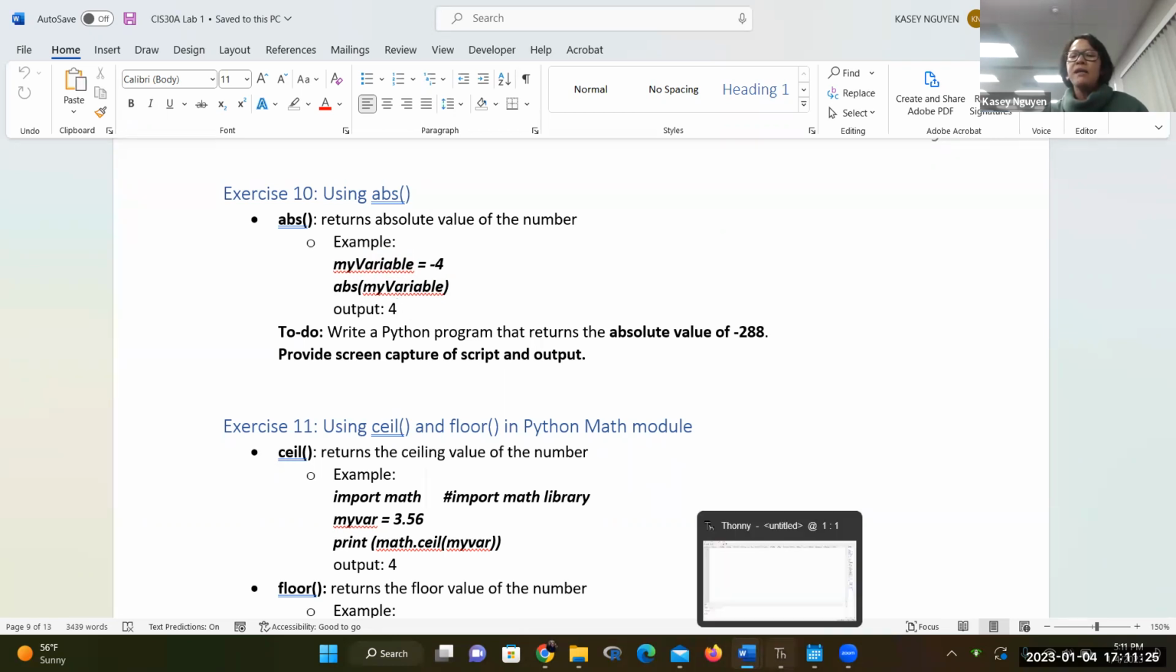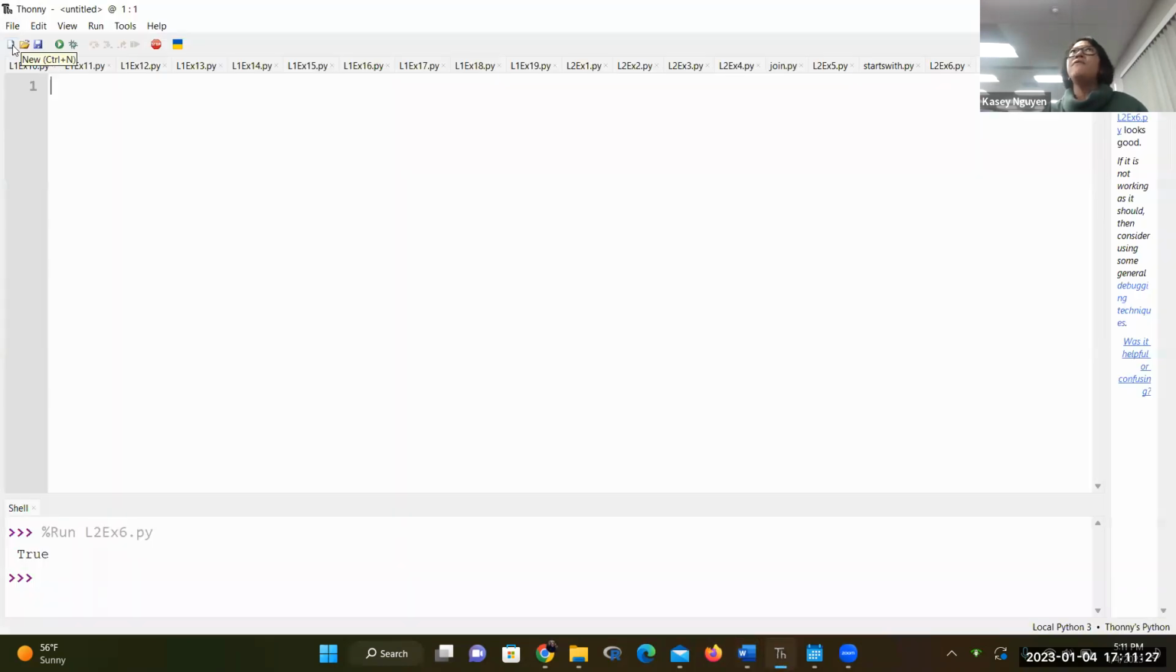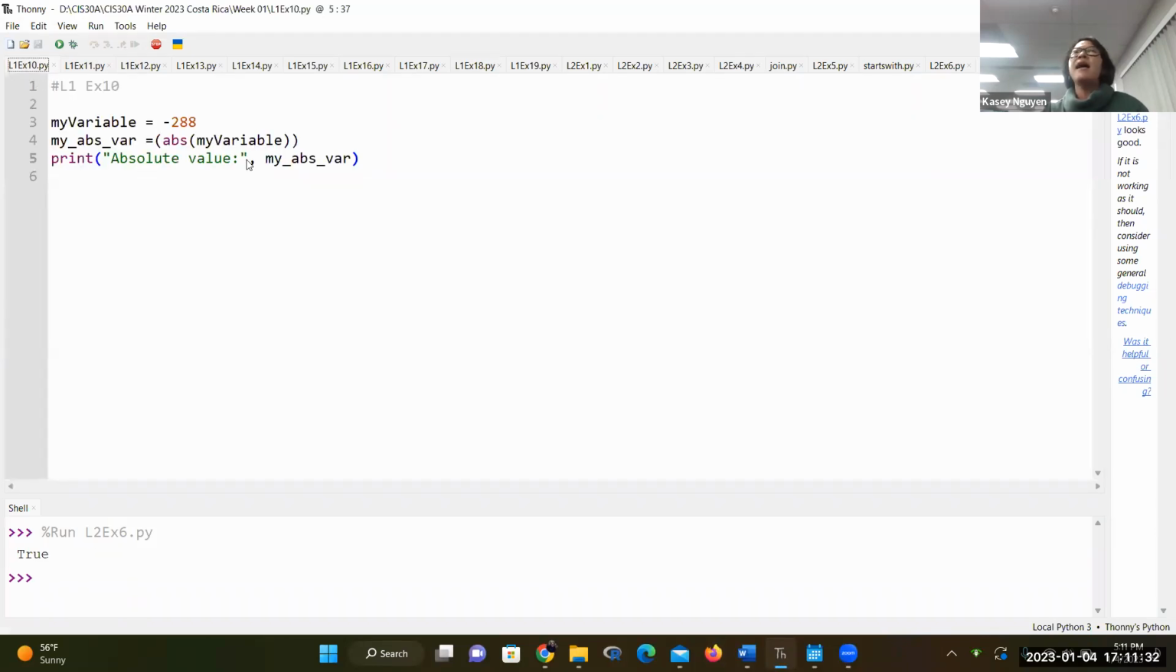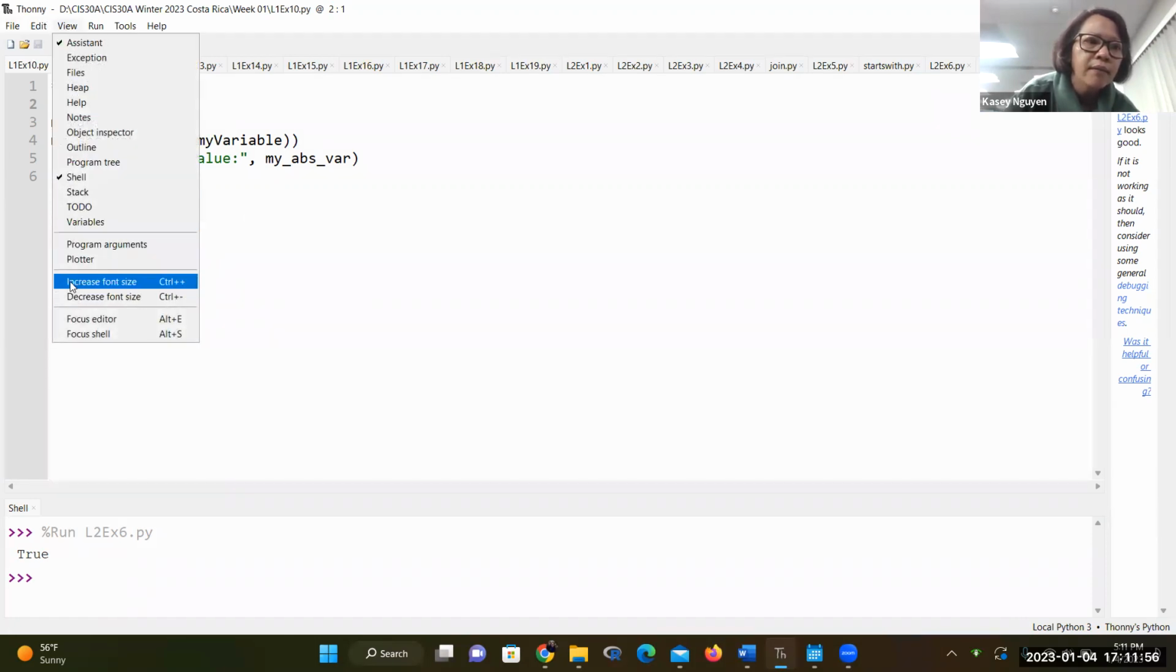So in Thonny, once you click the new file here, you can type a comment using the hashtag. So you can say this is lab 1 exercise 10. This is going to be ignored by the interpreter. And in the exercise, it tells you to declare a variable, and you can call it anything you want, right? I'm just following the example. Let me zoom in so you can see a little bit more.